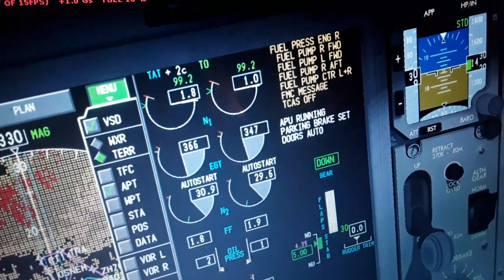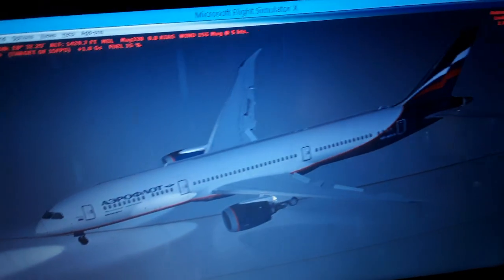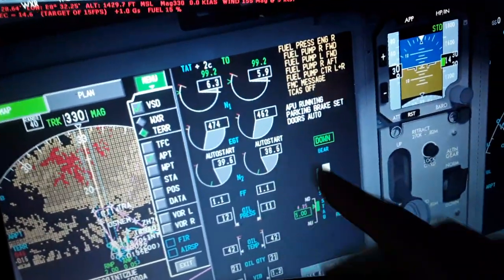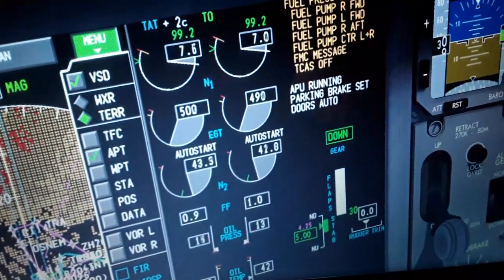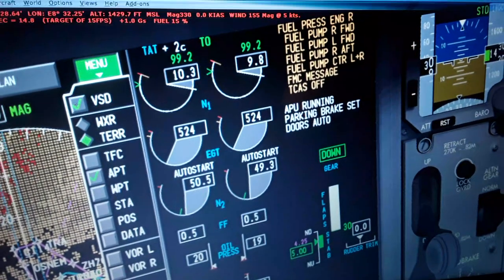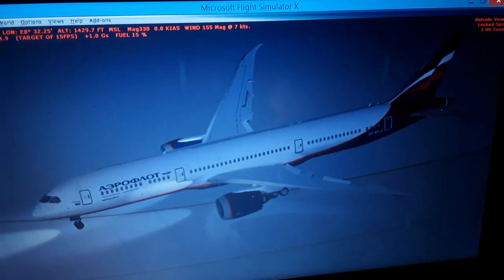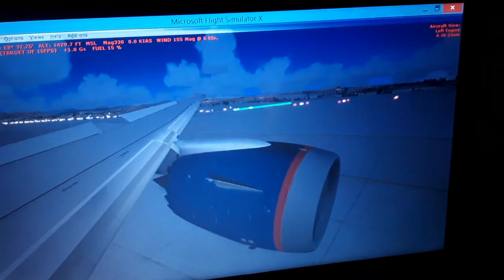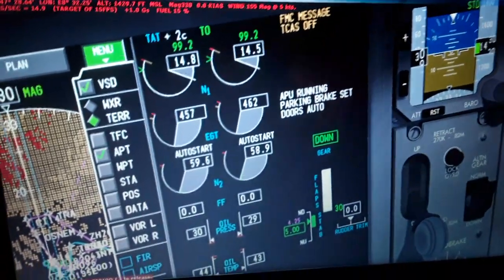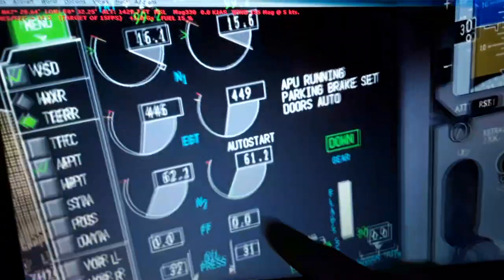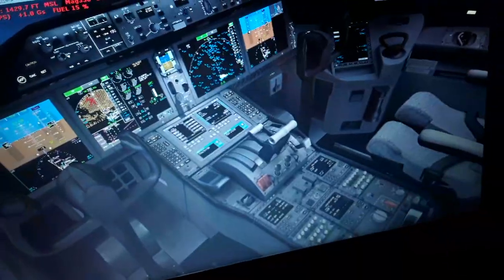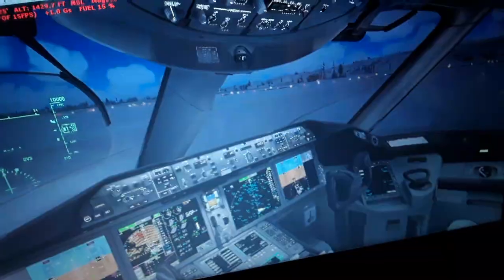So we have 29, 30, 38%, 39, 42, 47, 49, 50. So the engines are almost ready. Auto start 61 and running, as you can see. Both engines running. We can set flaps for takeoff, speed brakes up.